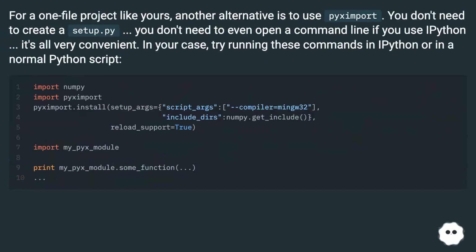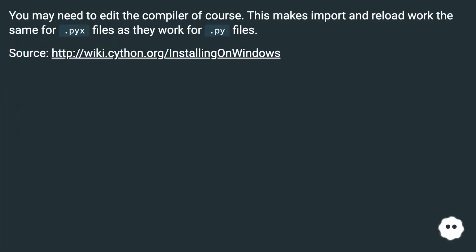For a one-file project like yours, another alternative is to use pyximport. You don't need to create a setup.py, you don't even need to open a command line if you use IPython, it's all very convenient. In your case, try running these commands in IPython or in a normal Python script. You may need to edit the compiler, of course. This makes import and reload work the same for .pyx files as they work for .py files. Source, this URL.